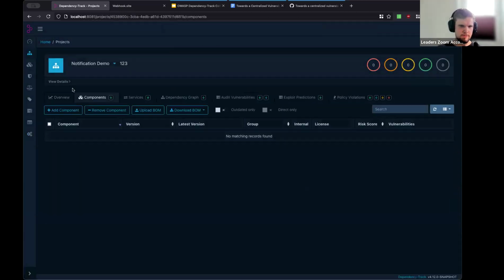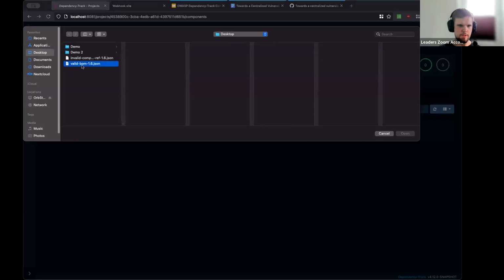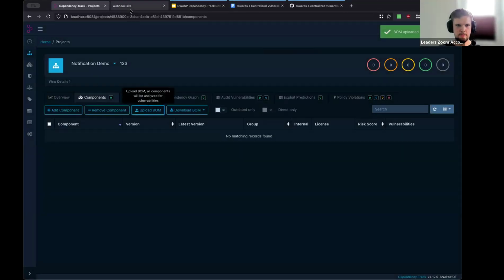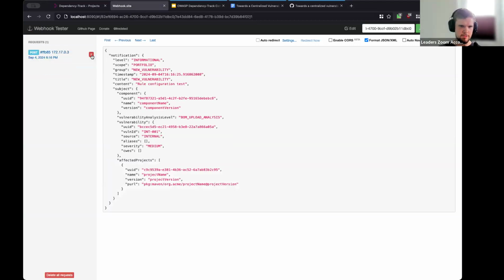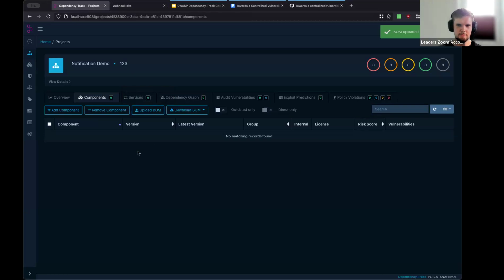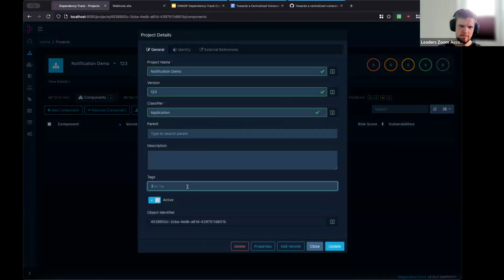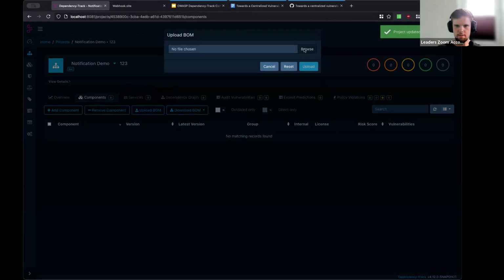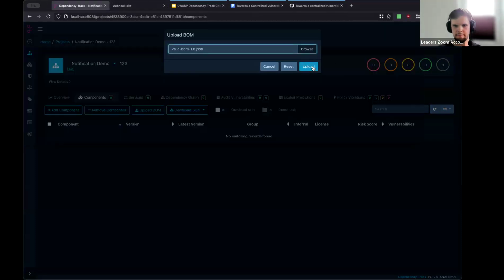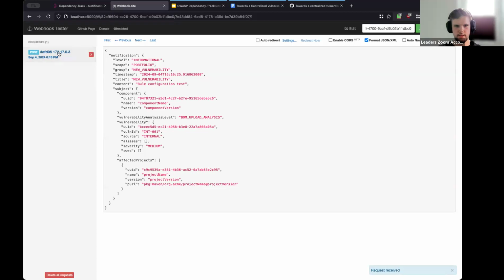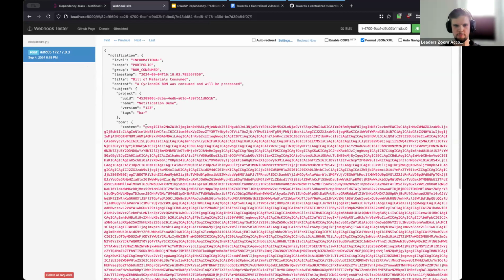So I created this empty project already, and I will upload a valid BOM. So these are the old ones, right? I will just delete them here, and we should not see new notifications coming in because the rule does not apply because I don't have the tag bar on my project. And we can wait a while longer here, but there won't arrive anything. So again, if I change my tag to bar and then save this and upload the valid BOM again, there's a new webhook here for BOM consumed, and it contains the entire BOM. So yeah, this works as expected.